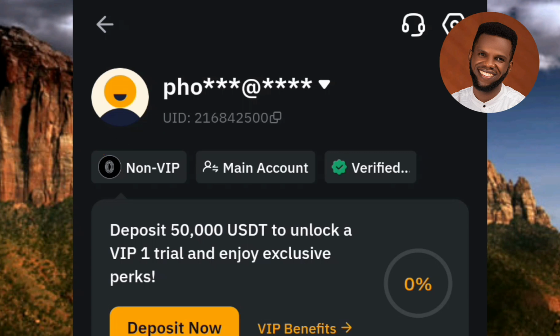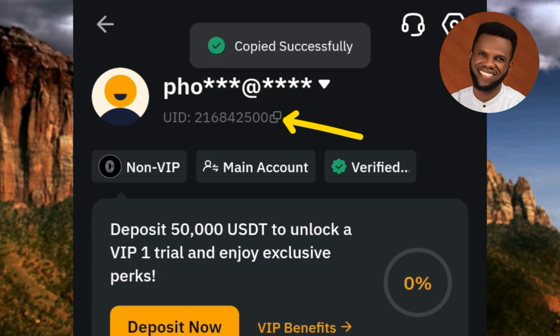For you to copy it, what you have to do now is to tap on where you can see the copy icon. So guys, let me tap on it. So guys, now you can see copied successfully.